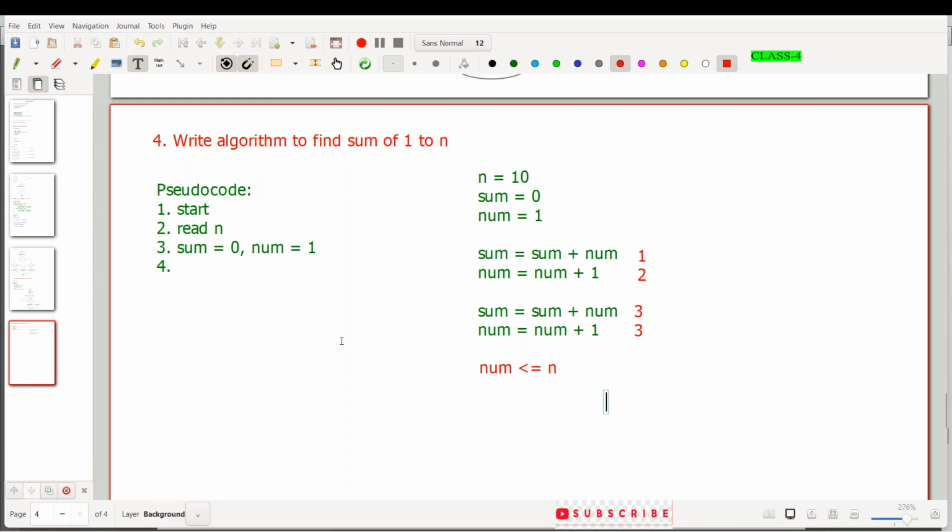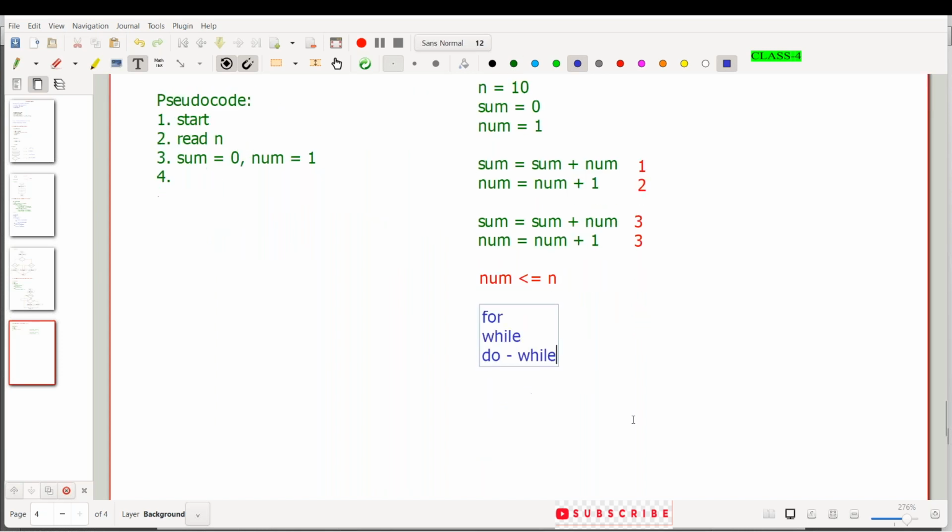As of now, understand that loops are used to repeat something. If you have to repeat a step multiple times, you have to use a loop. There are two or three loops in C programming: the for loop, the while loop, and something called the do while loop. These are the loops that we are going to see later in our programming.